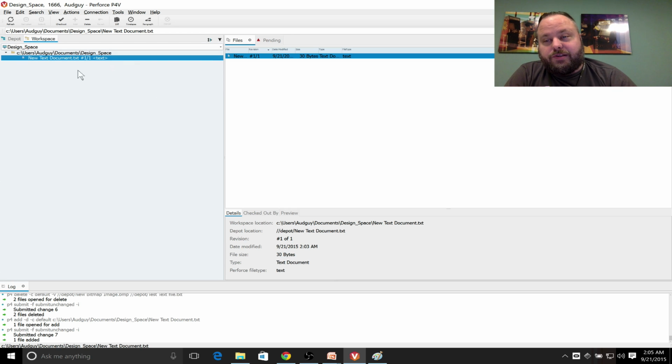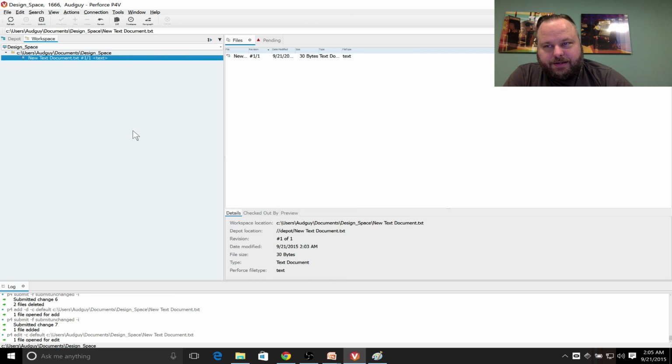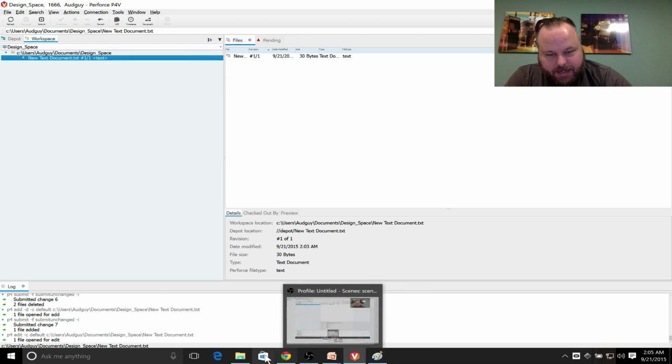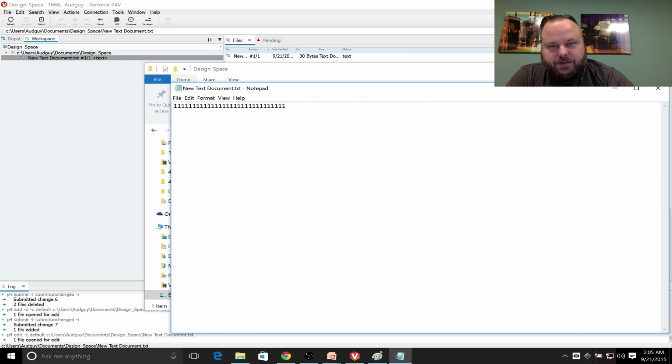So what we're going to do is click here on the file, and we're going to choose checkout. So you could put in, say, hey, I'm modifying this file, whatever. So I'm going to hit OK on that, and it's kind of hard to see on here, but there's actually a little check on that file. So let's go ahead and try to modify that file now. So we're back here.